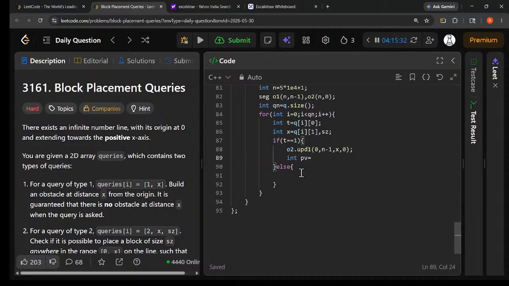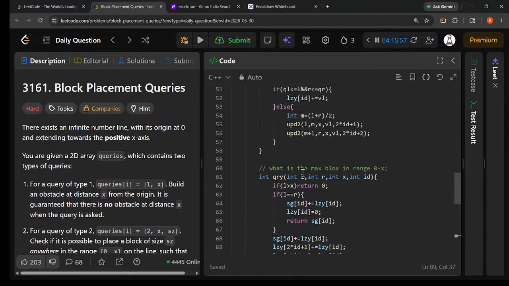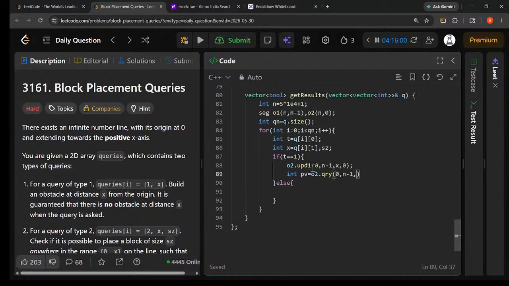PV equals to O2 dot query, 0 comma n minus 1, comma, query LRXID. So x minus 1 ID would be 0.